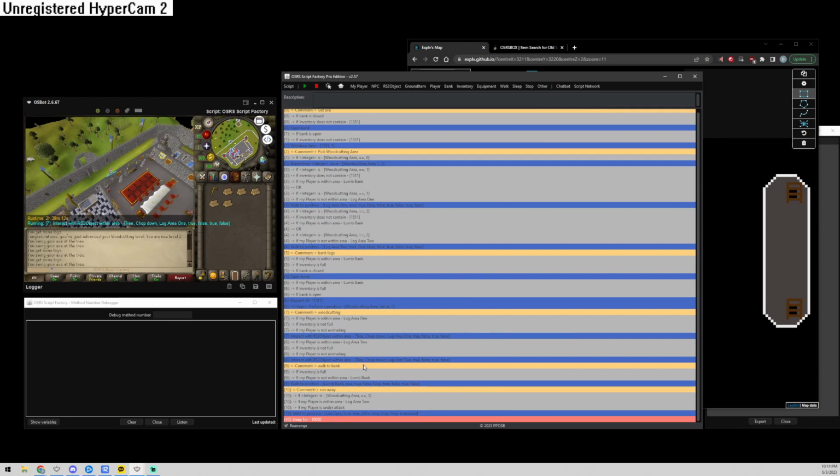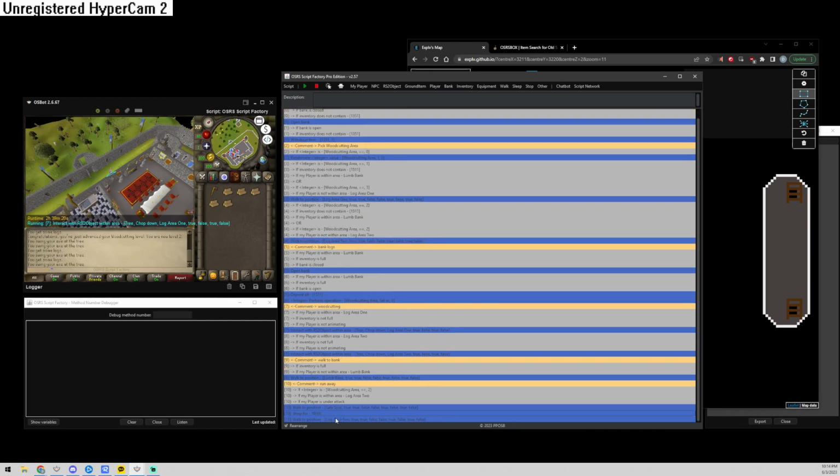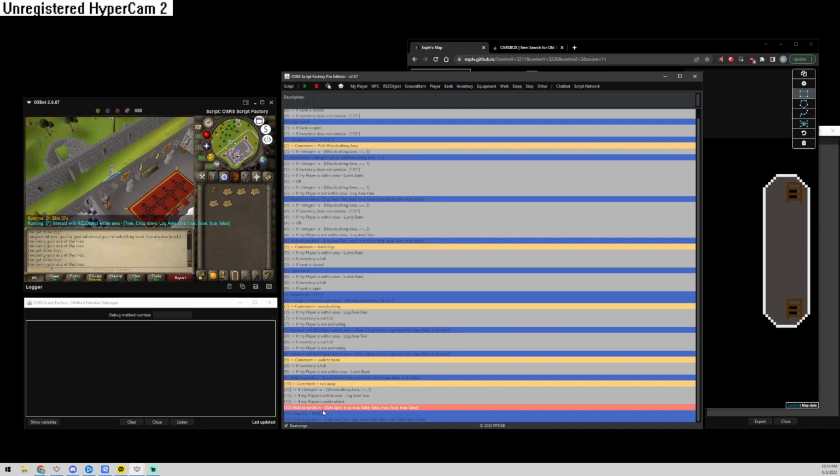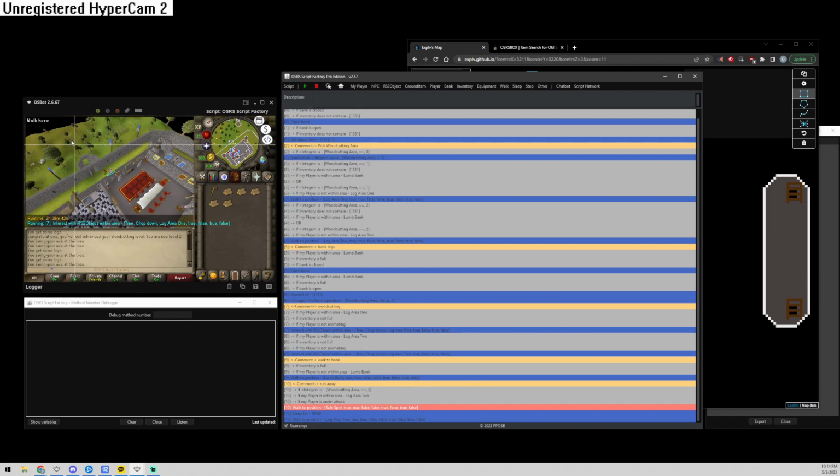And then more stacking. Let me think. Yeah, more stacking. Which one is it? Position, log area 2. So what we have here is it's under attack. It walks to the safe space, which it's currently at now. It AFKs for 10 seconds, and then it walks back to the woodcutting position, and it continues woodcutting.